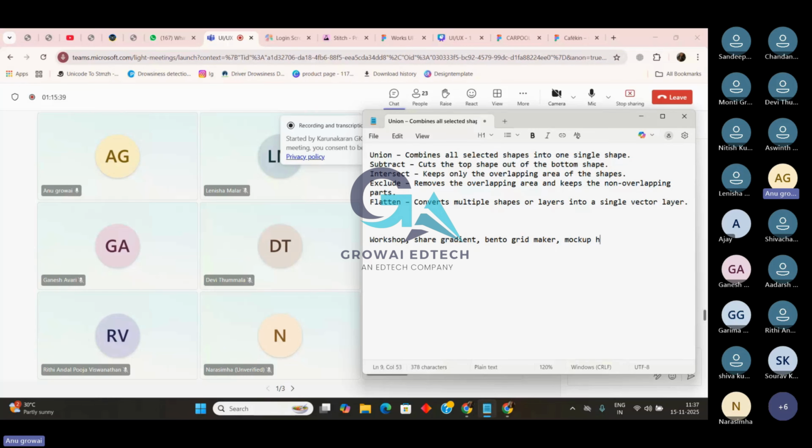And Mockup Hive. Once you have completed your design task, you will make sure that your designs are attractive by the thumbnails, right? At that time you can use this Mockup Hive to turn your design into a mockup, so that it will feel like a real one. Users have a tendency of getting attracted to it.